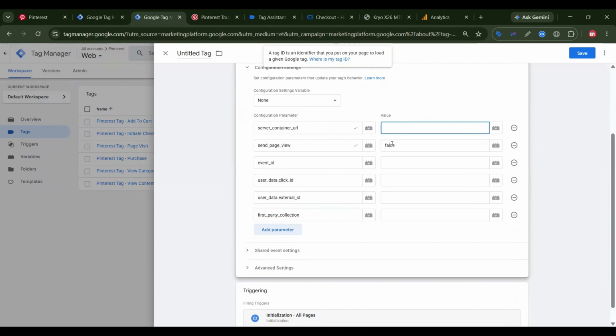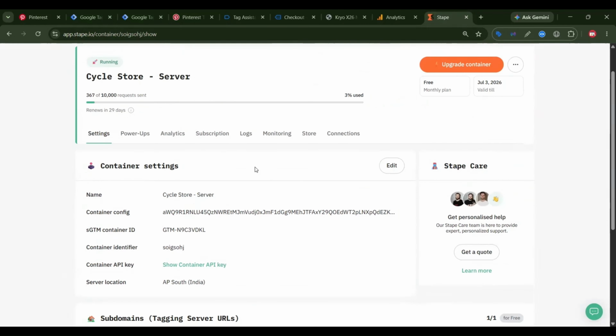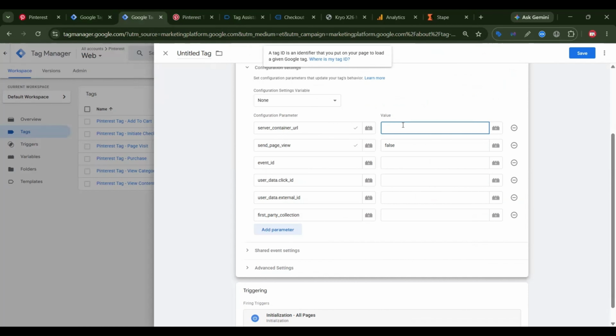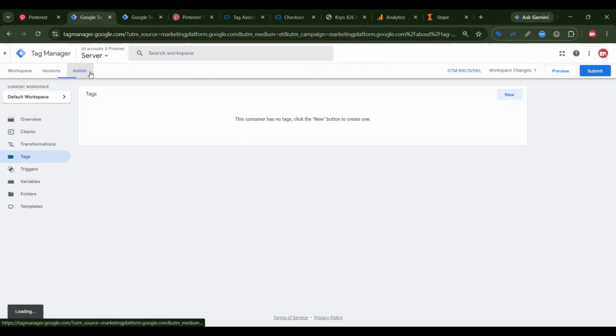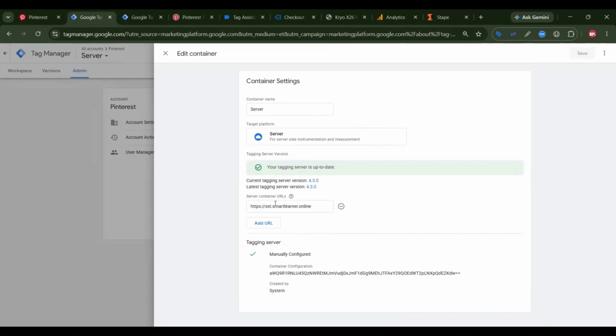Now I need to give the server URL. So I already created a custom domain for the server URL. This one is the custom domain. So this one is already ready. So I need to copy this. If you are not able to set up these subdomains for custom domains, you can message me on WhatsApp. I will try my best to help you. So I will type here the server URL. Must be careful. Our server container, then click on admin, then container settings. You must enter your server URL here, so be careful with this one.